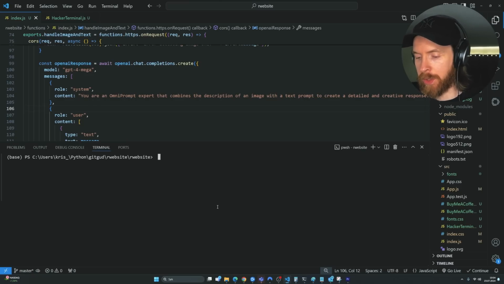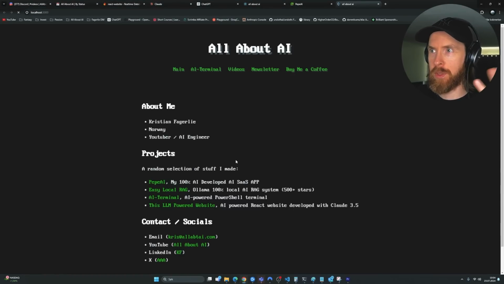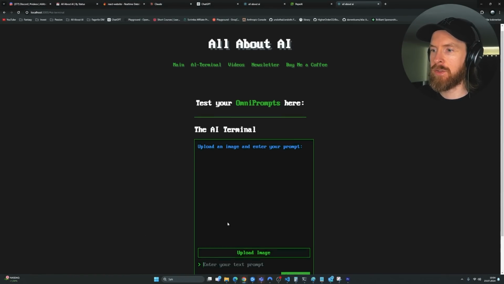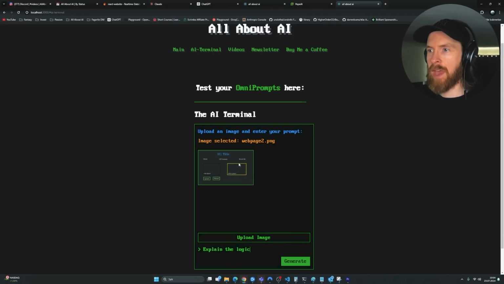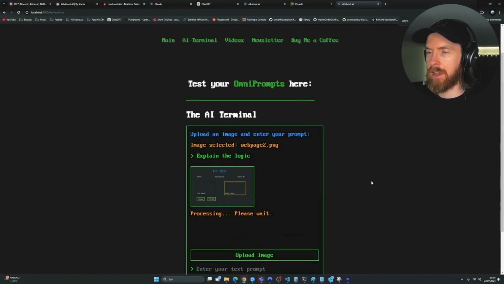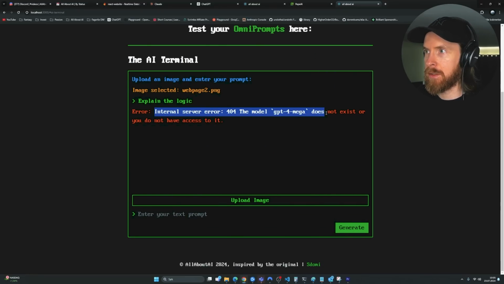Okay, so we deployed our bug here. Now do an npm start, right? And then we can head over to our AI terminal here. Let's try to upload an image and send a prompt. So we have the image here, explain the logic. When I click generate now, we should get this error message. Okay, internal server error, the model does not exist or you do not have access to it.